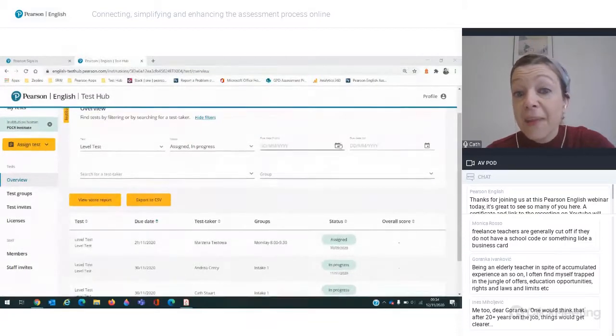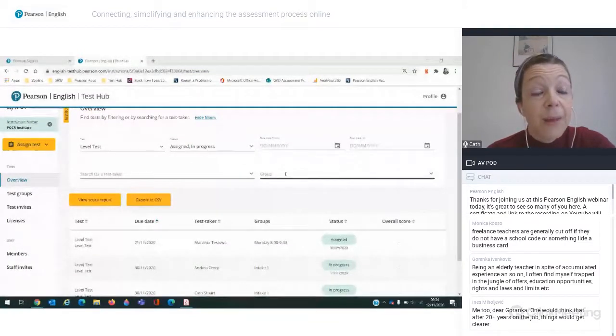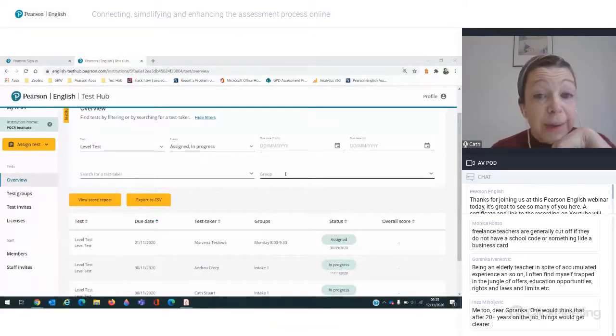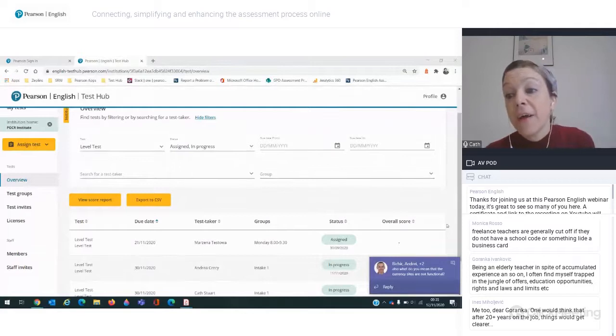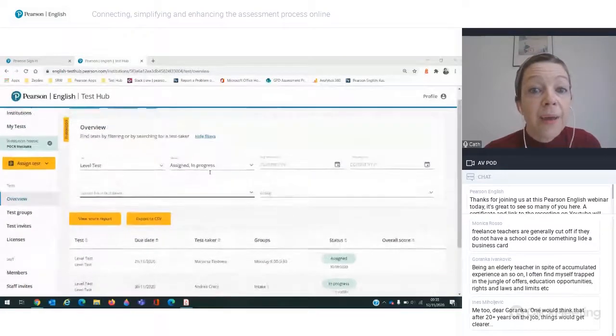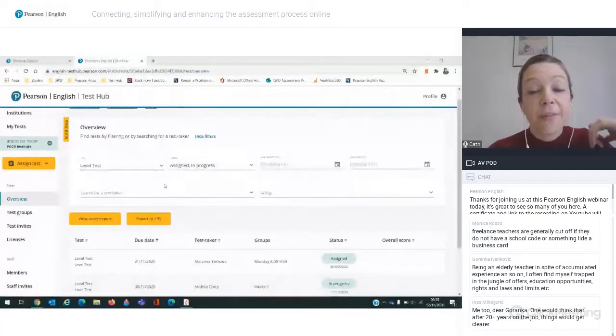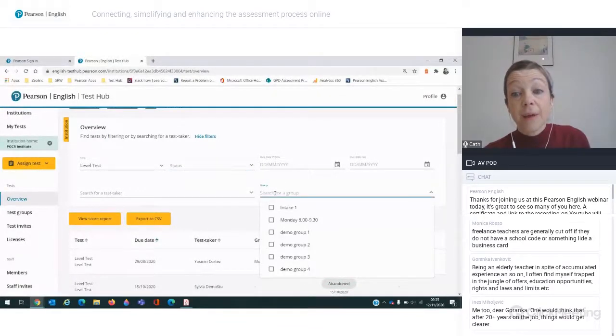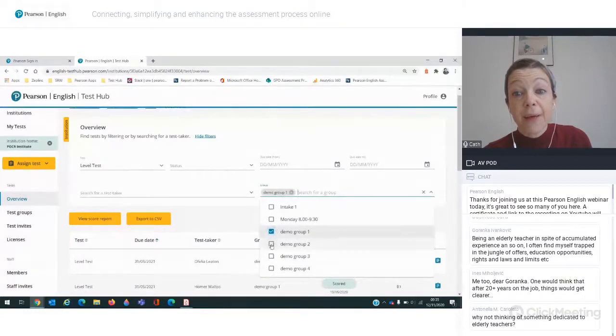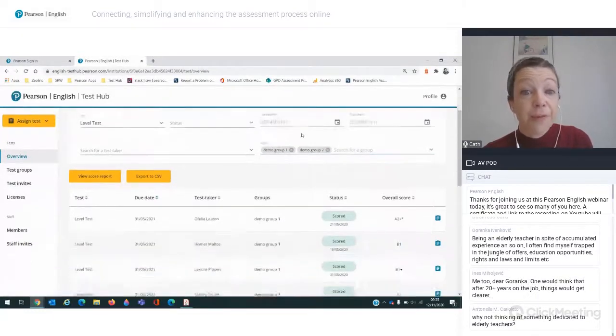And I can check this alongside due dates. This is really useful if I've got a test that is going to be due soon, and I want to check whether it's been started or not. Is the test in progress? Has it been scored, or is it still just assigned? These filters are quite useful. If I've put test takers into groups, so let's choose a couple of groups here, then I can also report on those groups.